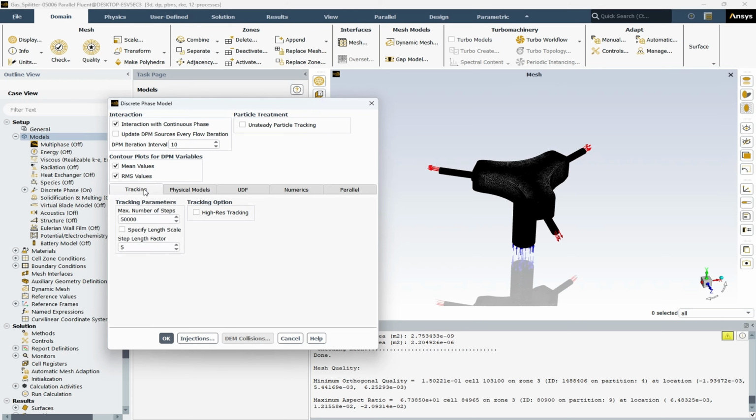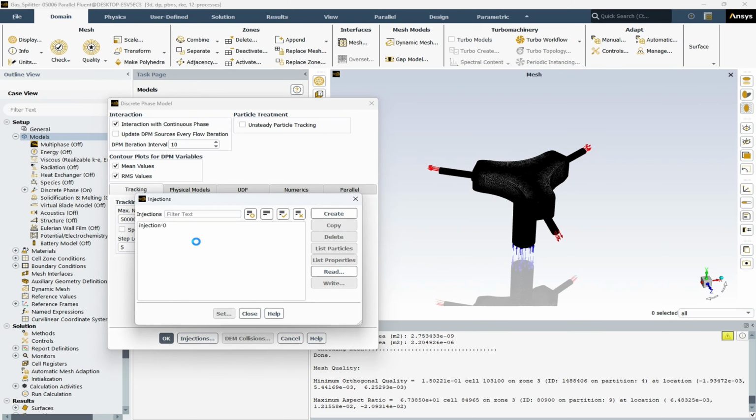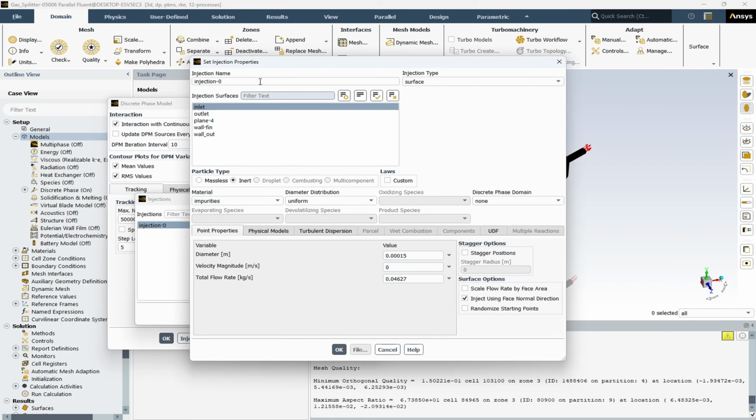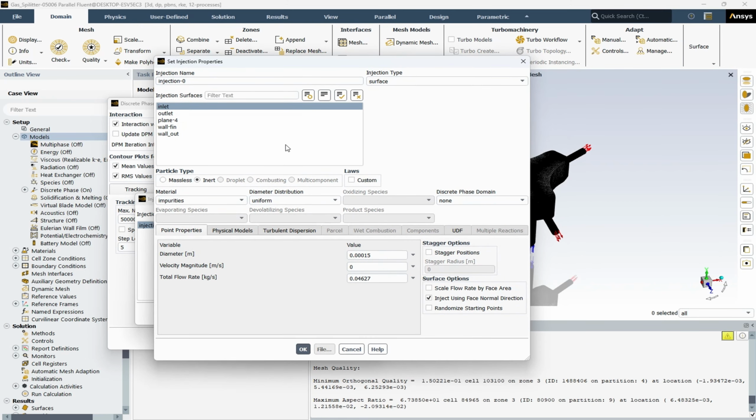After modifying the discrete phase model window options, we can go to the injections to define our injection. Here you can see that the injection 0 is defined. And in this new window, we can take a look at it. In ANSYS Fluent, there are several types of injection you can choose from. Here you can see all the types.